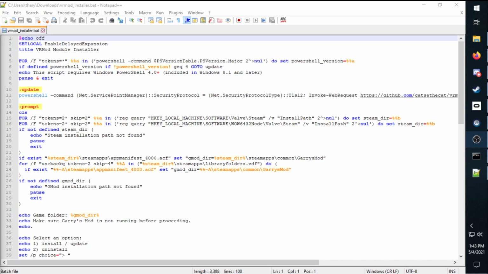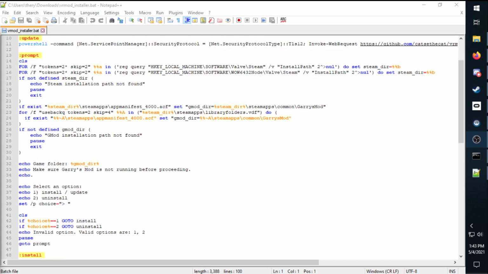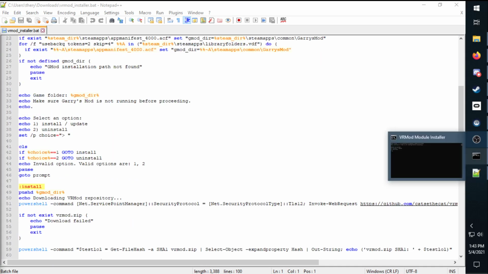Also, if you're curious about the safety of the bat file, you can open it up in Notepad++, and it'll actually tell you everything that it's doing, with the echoes and redirecting to get everything set up.